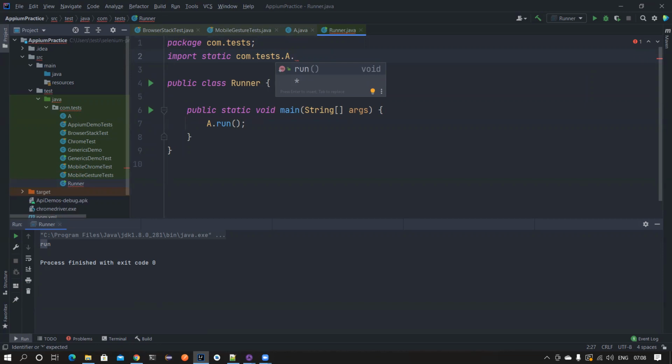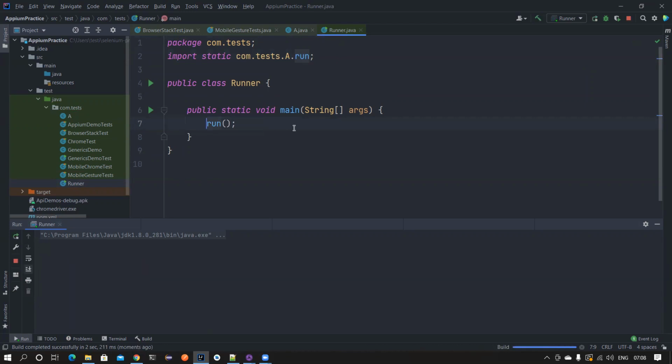You can also just import the method, or you can put a star if you want to import all the methods from that particular class. Let's say I'm telling run. If I tell run, put a colon. Now you don't have to mention A, you can just tell run and it will still work. So we are accessing a static method without using its class name. If you do a static import, it can understand that you're trying to access a static member from this particular class, and this method name is run.